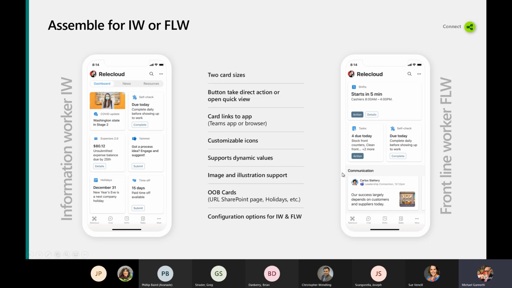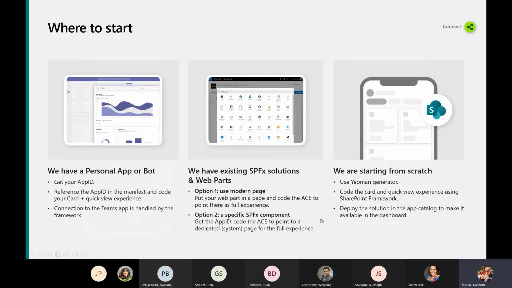So before we get into the resources, just a couple of quick things. When we talk about where to start, if you have personal apps or bots, it's about getting the app ID and the reference card. And if you have those today, you can go ahead and plug those right in with little to no work just by grabbing those individual elements.